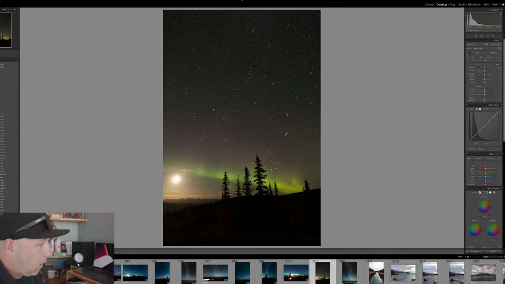This is the first time I've edited the Aurora Borealis. This is the first time I've looked at the whole process. So I thought I'd take you along the journey to see how it all went. So let's jump into Lightroom and see what we can do. All right, here is the first image.